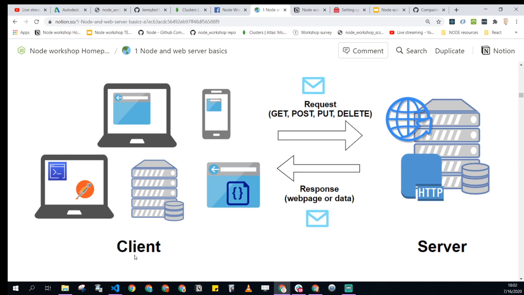So these are your clients. They send a request to the server. The request could be get, post, put, or delete. We're going to find out about those verbs later, but right now, just imagine it's sending a request enclosed in a nice envelope like that, and then the server responds with data that these clients can interpret. If it's a browser and it's an HTML response, then the browser can show the HTML nicely.